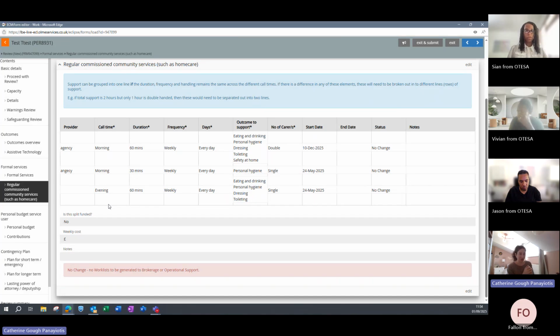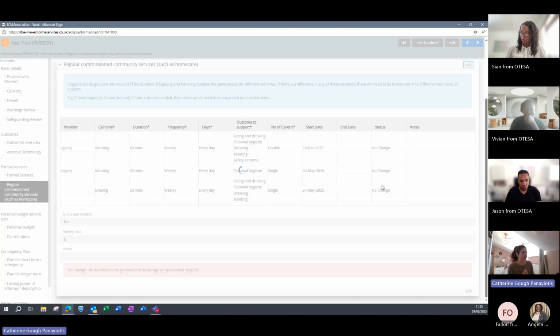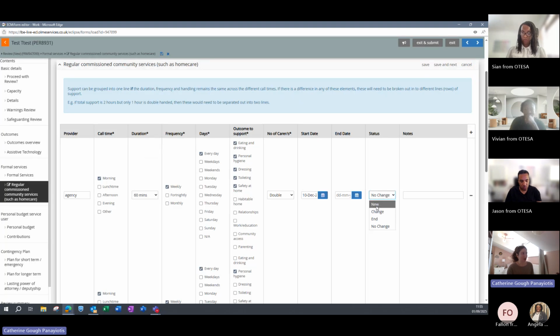If you need to make changes to the package, you would be doing it from this table view. So the status is what we will use to drive in Eclipse what happens next. If we're not changing anything, we would leave it as a no change in our status. If we want to change it, then we need to change that status. So the options that we have are new, change or end, and then you've got your no change.